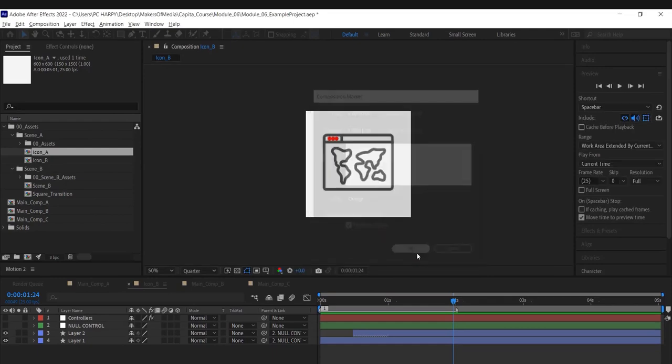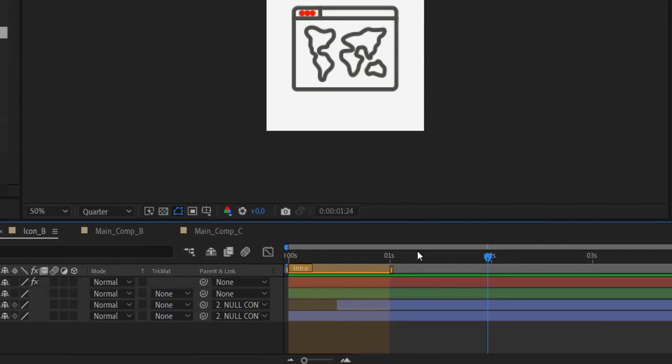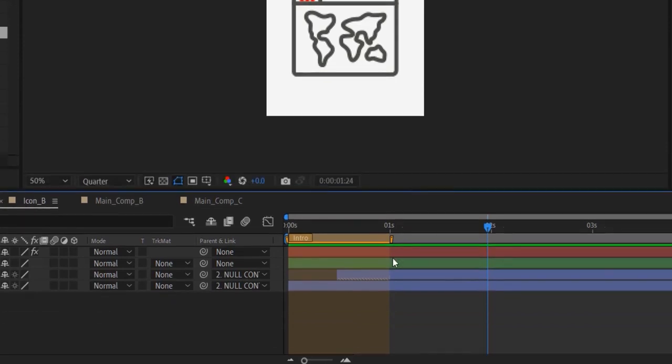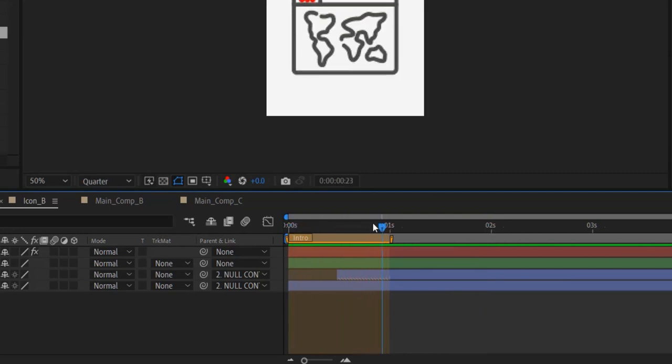If I click OK and go back into my composition, you'll see the marker now has these two handles, and we have an orange section that goes over my timeline, indicating the second I set as my marker parameter. You can change the length of the marker area by clicking and dragging the right handle. To move it around, you can click and drag the left handle.